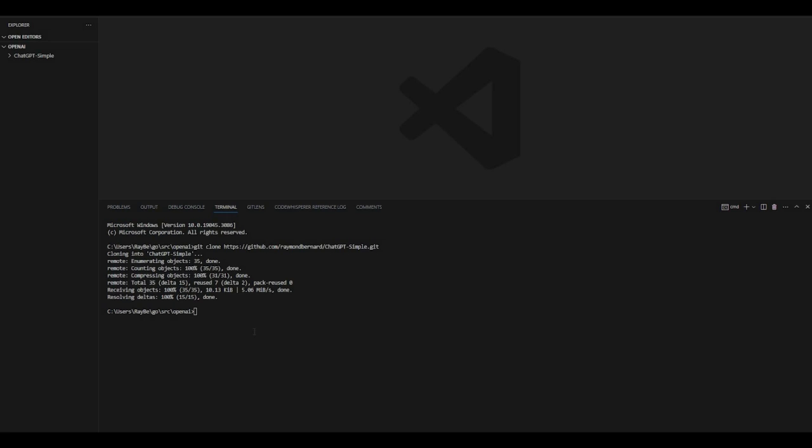Now that I've cloned the repo, I want to get into the directory, so I'm just going to cd into it. Once I'm in the directory, what I like to do is create a virtual environment, and the way to do that is to simply execute this command line. Now that I've created my virtual environment, I'm going to activate it. Now you can tell it's activated.